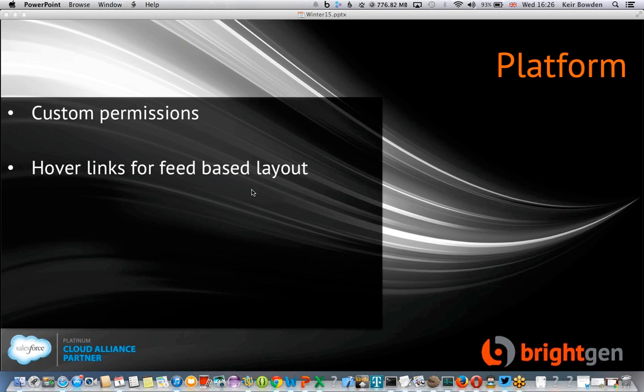Something I'm quite pleased about, because I've got an internal project I'm working on at the moment that this is perfect for, is the ability to define custom permissions. So effectively, defining a custom permission is a way of making your own permissions appear on profiles or permission sets, much like standard permissions. This gives me more granularity.